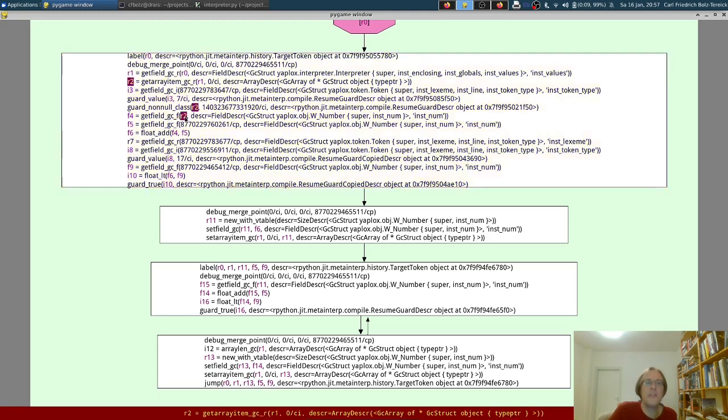And then we have another get field, a float addition. That's not unexpected. We know that we need to add 1 in the loop body, and then 2 more get fields, again on a token, and then a get field from a num. We will talk about that too. And then we have a float less than to check whether we need to run the loop another iteration, and then a guard true. And then we go around the loop again.